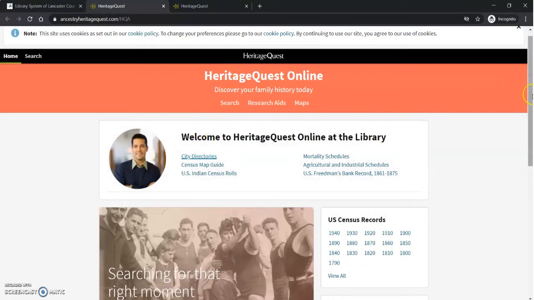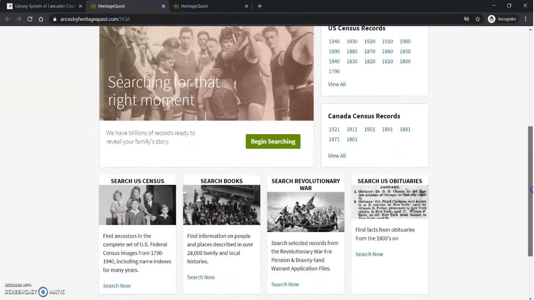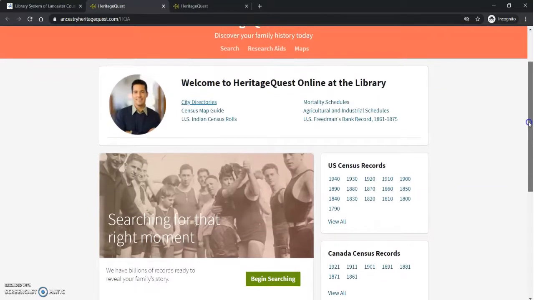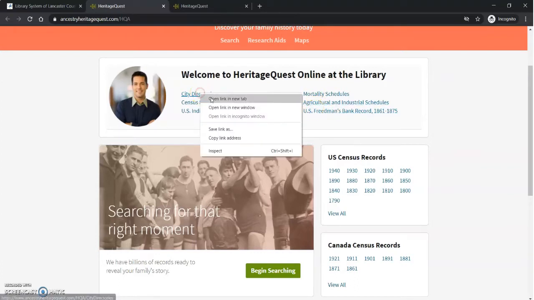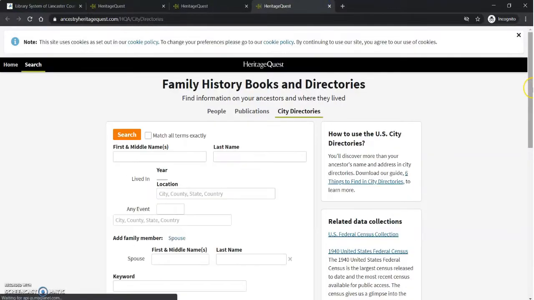So there's all sorts of different things. We talked about the census records, we talked about obituaries a little bit. Right now, there's city directories, the U.S. Indian Census Rolls, mortality schedules, agricultural and industrial schedules, the U.S. Freedmen's Bank Records. So we're going to go to city directories for right now.